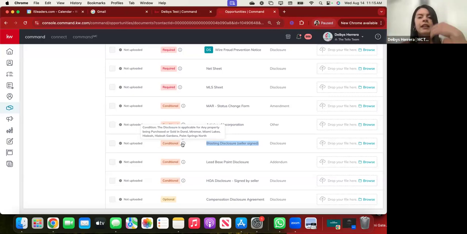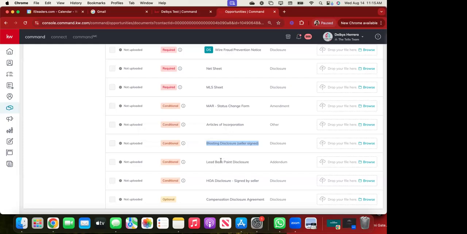So we're just advising the consumer, especially the buyer, that this property lies within this area. Okay. Any questions so far?